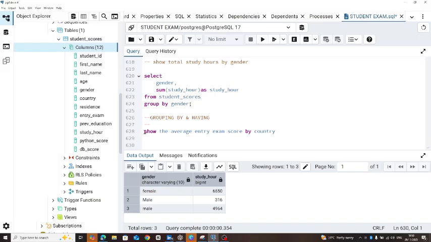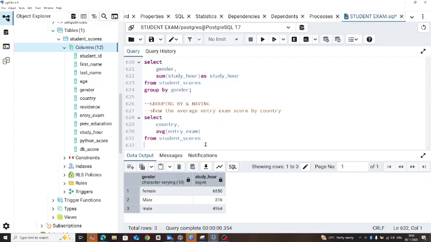Let's go. This is not supposed to be here. Okay, select. Want to select AVG of entry_exam from student_scores table. Mind you, we're supposed to add country here. So we're going to type country as our column, comma. We also want to group by. If you're using aggregation, you must use your group by. If you're using your sum, mean, max, count, distinct count, you must use your group by. We want to group by country.